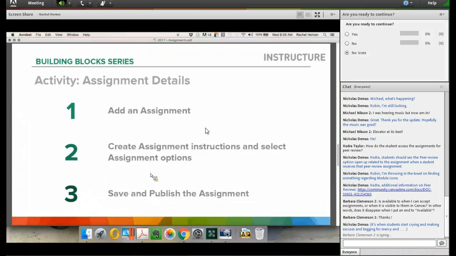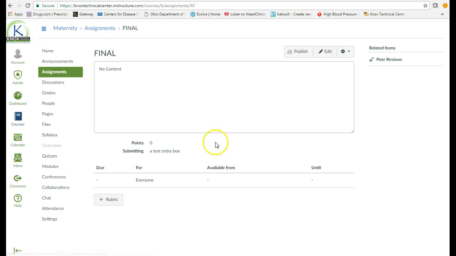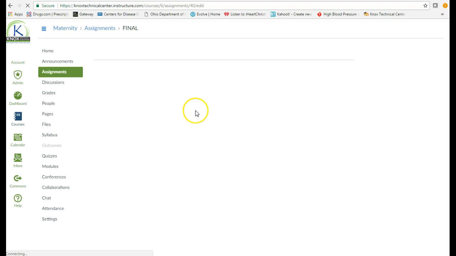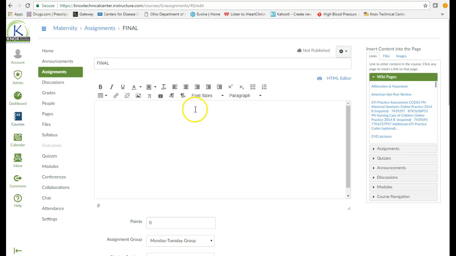Now I'm just going to do a little hands-on thing. Your next task, your mission if you choose to accept it, is to add an assignment. I want you to create assignment instructions, something that would be useful to you, and play around with the settings. Maybe you'll have questions about rubrics. I hope you will because I love rubrics. I'm going to put myself on mute. So these are your tasks, and I'll give you a few minutes.